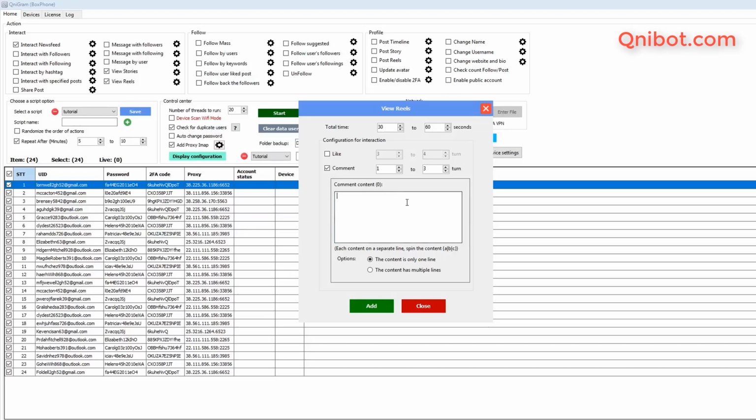Next, you enter the comment content into this comment content box. In case you select the content is only one line at option section, the bots will comment with one line content. You enter the content comment here. For example, these are the content that I want to comment. Each content is on one line.